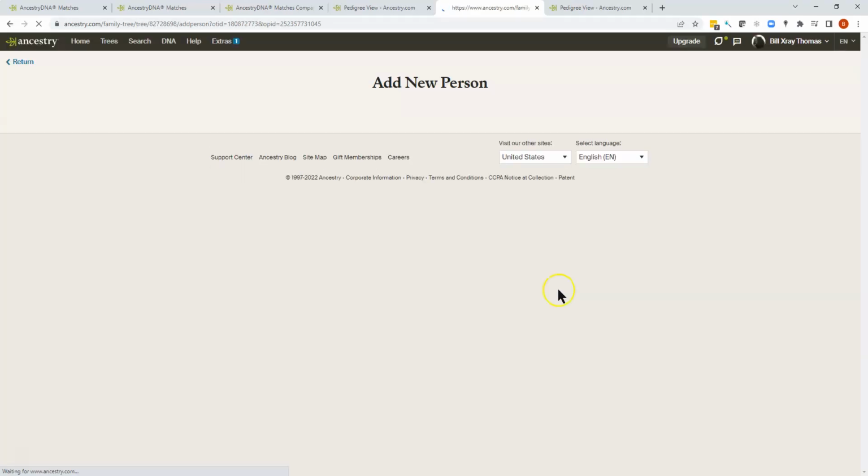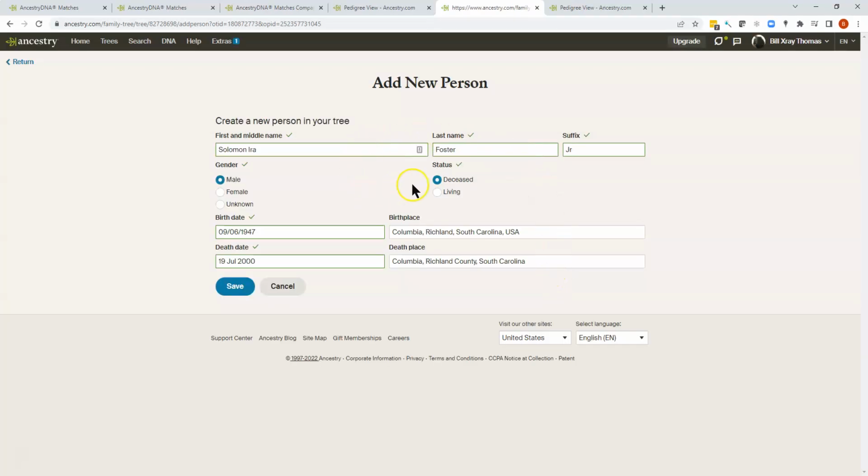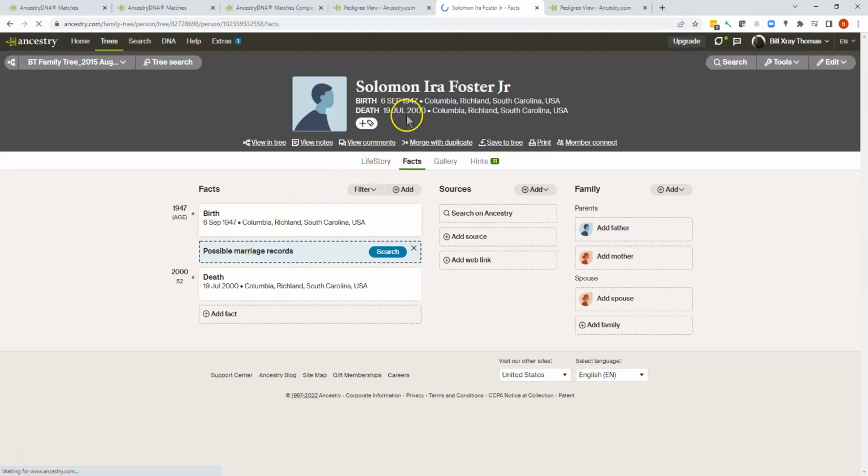So I click this, and it's going to bring up this dialog box here, and you can make any changes or corrections here that you need to. I'm going to change the date to the correct date format, and I'm going to go ahead and put the correct wording on this location. So I've got this good. I've got the person and middle name, last name, and a suffix, and the date of birth, death, location, etc. And I'm going to save this person now to my tree. So this person is already in my tree now, Solomon Foster.